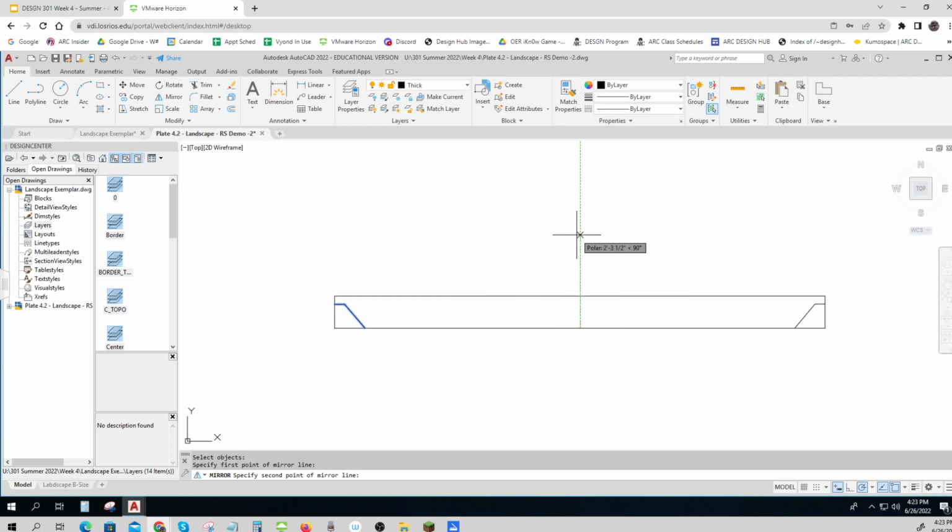From the midpoint. See how it showed up over on the right? And no, I don't want to do that. So I have a perfect mirror image over here. That's a really nice little thing. I can trim these, and I have something that looks kind of sort of like that.